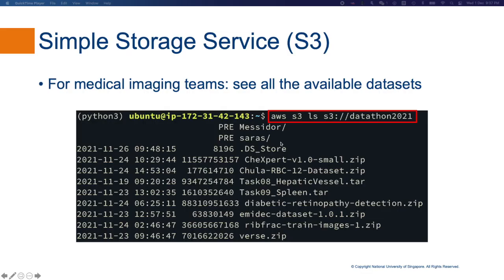For teams that are using medical imaging datasets, you will use AWS S3 to download the data. The commands can be found in the README file in your EC2.